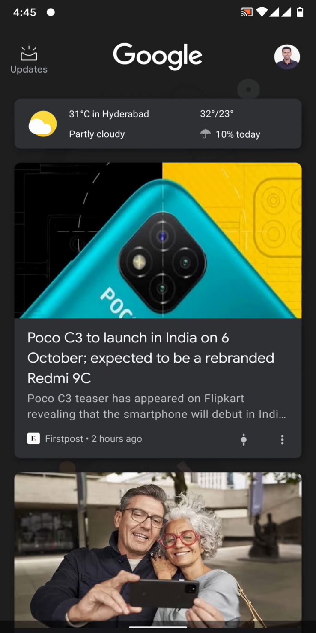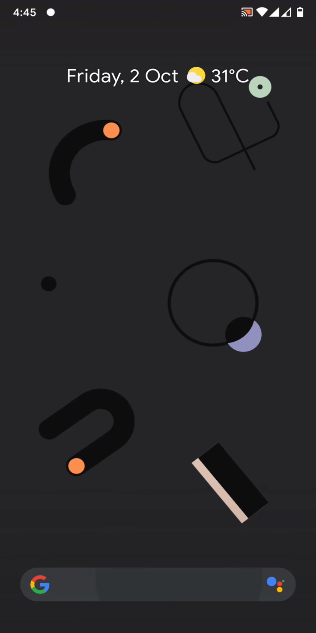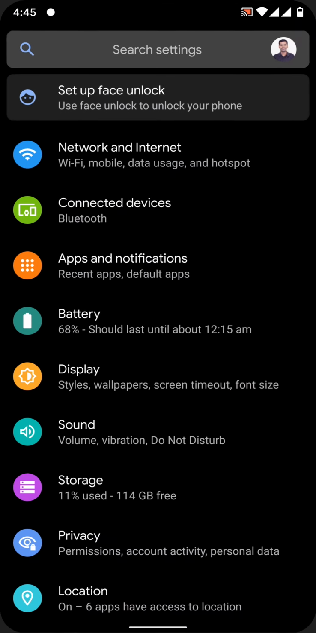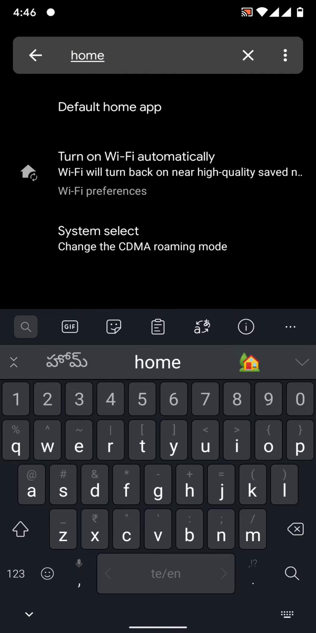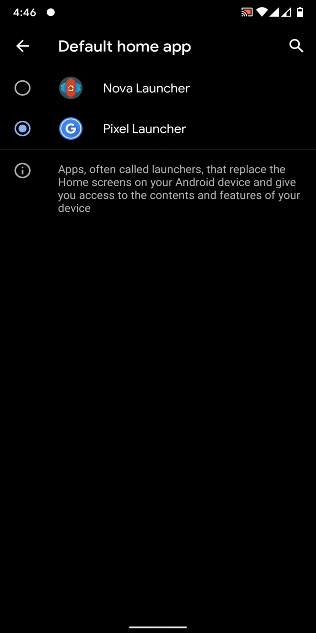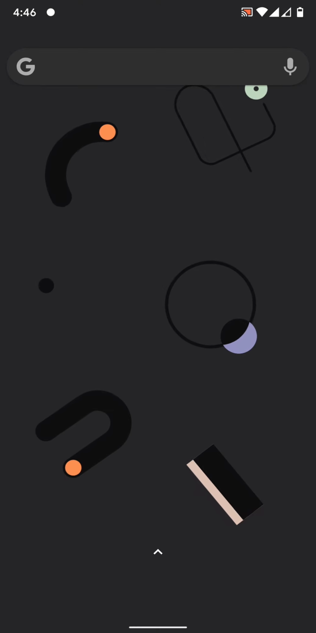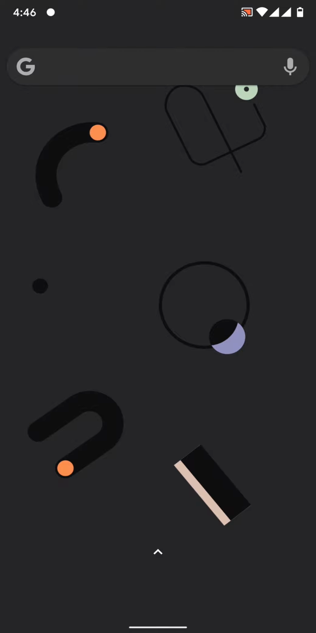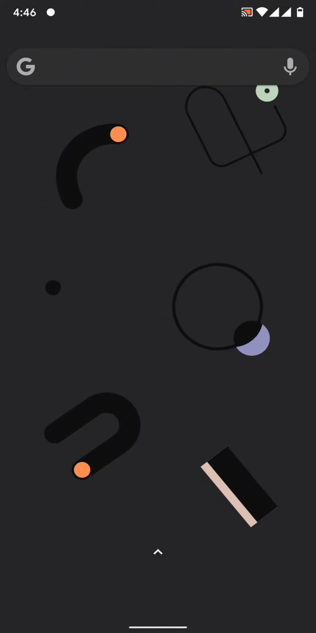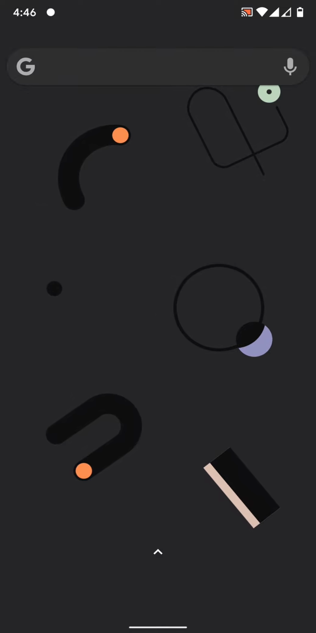So right now I'm on this Pixel launcher. Let me switch to Nova Launcher. I'm going to my settings, typing home. Default home is now Pixel launcher. I'm switching to Nova Launcher. So now try swiping from left. You don't get anything here.